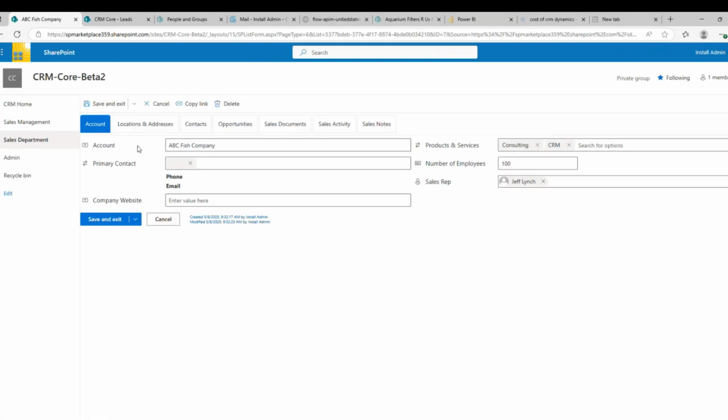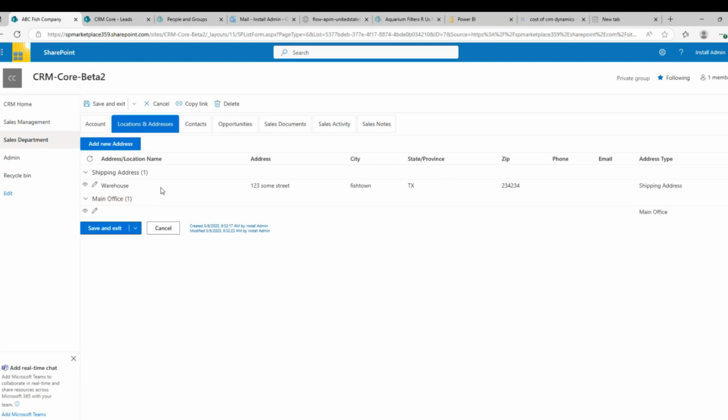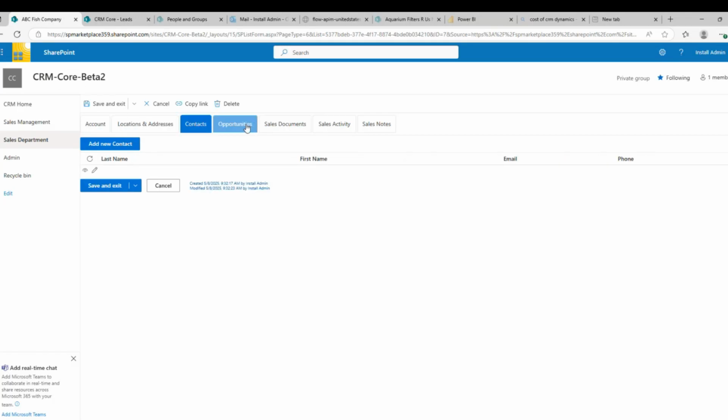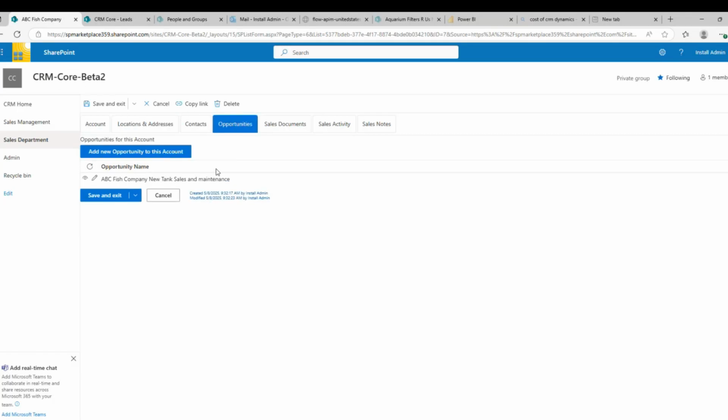You're going to notice that there's a lot of things like the phone and email address of the primary contact are here. The locations are here. We have it separated out by shipping address and main office. The contacts, all the people that we added. The opportunities that this account has had. Remember that we really want to focus on that repeat business. The way we focus on repeat business is look at the history of the account. What have they purchased in the past, and what are we likely to sell them in the future? This is the place where that's going to happen.